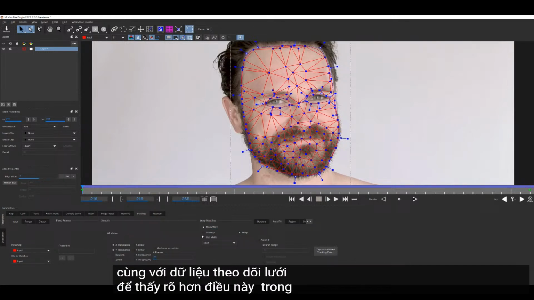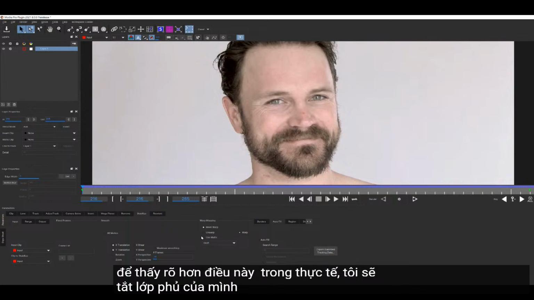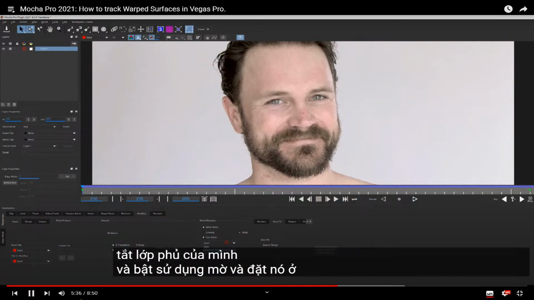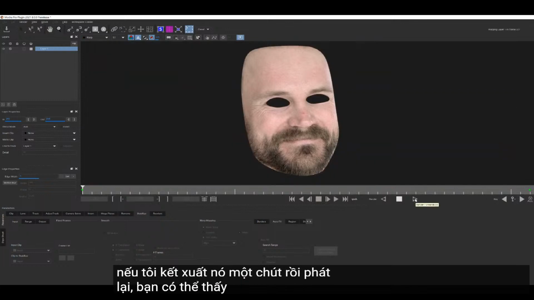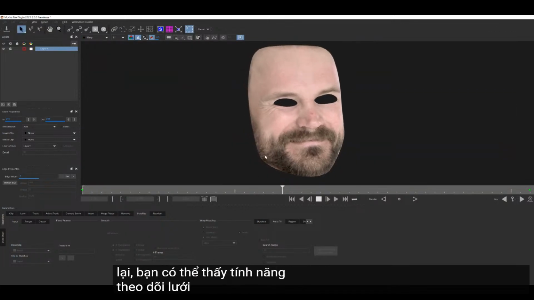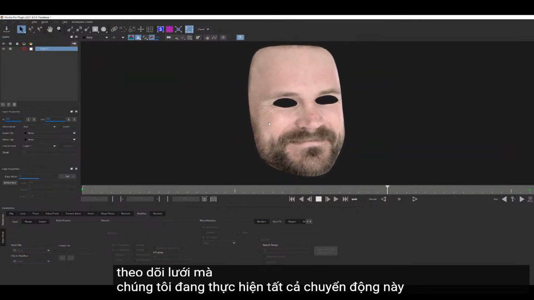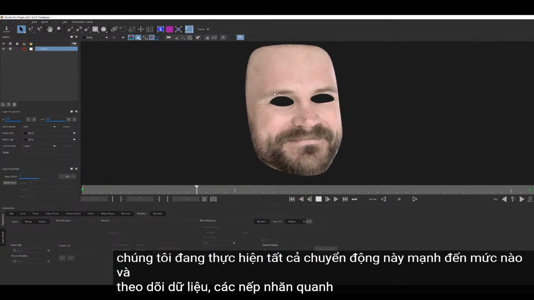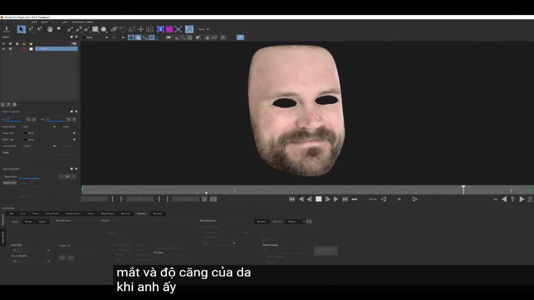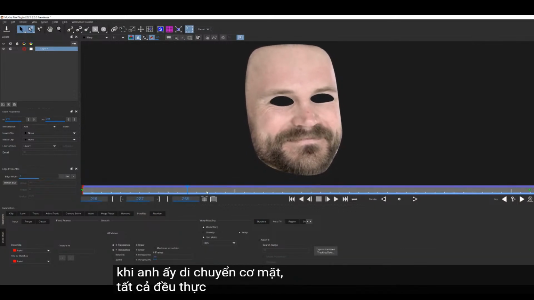To better see this in action, I'm going to turn off my overlays and enable Use Matte and set that to high. If I render that out a bit and then play that back, you can see just how powerful that mesh tracking is. We're getting all of this motion and tracking data, and the crinkles around his eyes and the stretching of his skin as he moves his facial muscles. It's all really very cool.